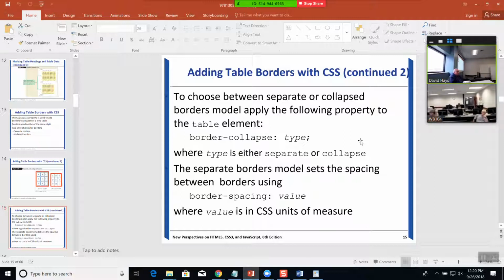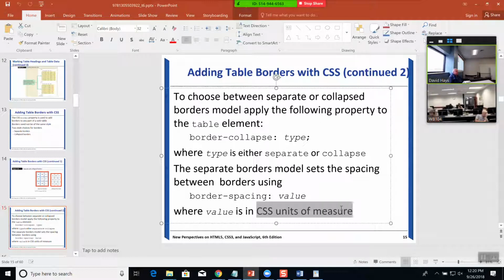To choose between separate or collapsed borders model, apply the following property to the table element. So you've got border-collapse colon type, and you either type separate or collapse. Separate border model sets the spacing between the borders using the border-spacing. So remember how those were separate? They had some space between them, so you can specify that in values in the CSS units of measure. Again, that may not be what you're used to, so you may have to play with that, but it's easy. Just put a number in there, see if you like it, see if it looks good.